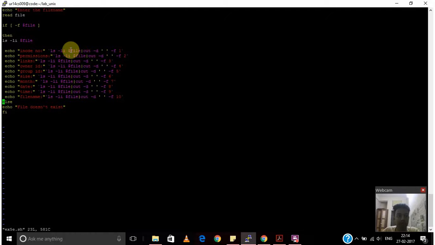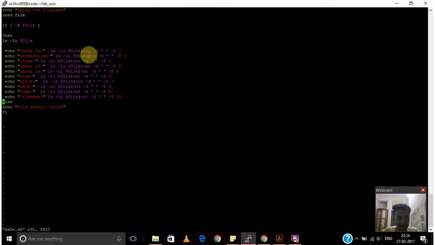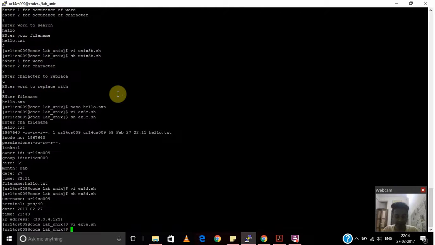Like this, the output of this goes to the input of this command. So it separates according to the delimiter and prints from 1 to 10, like the 10 different fields are there. So -f gives the output of this 1, 2, and 3 to 10. Let's check the output.